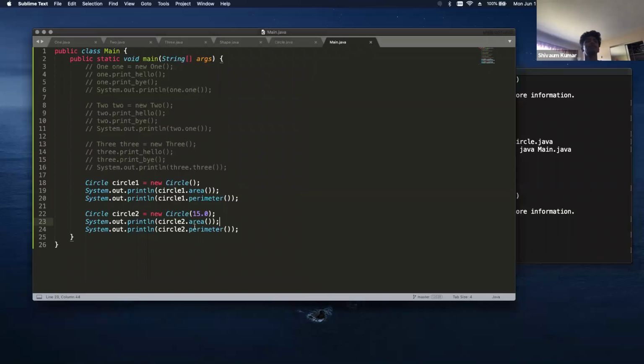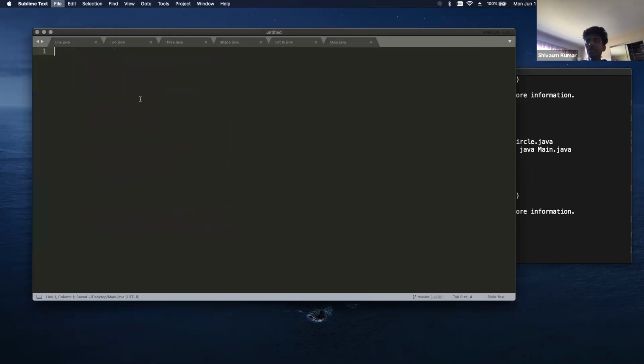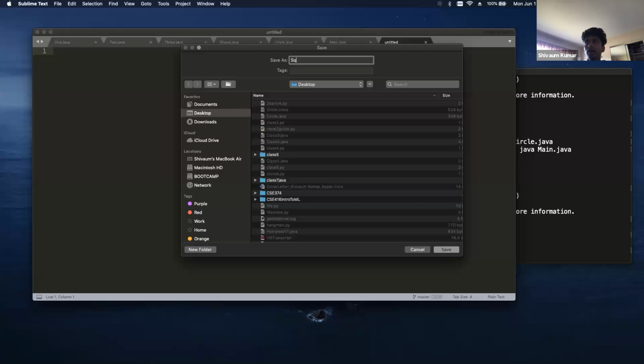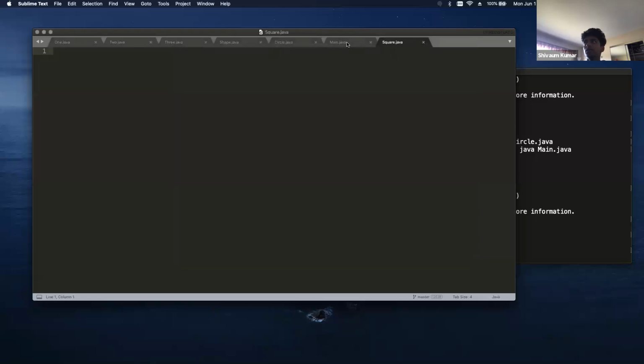Okay, so now we created a circle and we have the area and perimeter. Now I'll create another one and we'll call this square. So we have another class called square, and we want this to implement that shape again. You can see how we have this overall shape interface here, and then we created a circle implementing those methods, and now we're going to create a square implementing those methods.